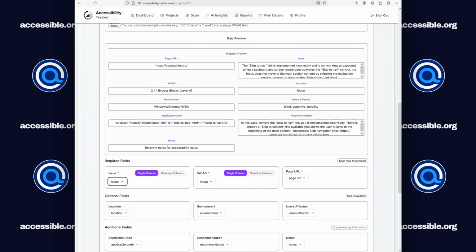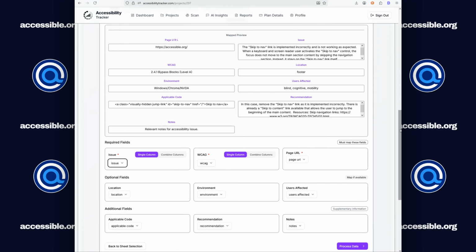We want to make sure that all of the columns have mapped successfully. And if they haven't, then we just go down to the custom section, and we just make sure that we've got the right data mapping to the right column. And so this can be the case if you're using another company besides accessible.org.